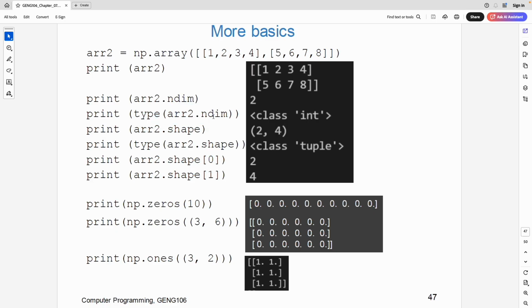So ndim gives us 2, which is an integer value. That's why it gives us this integer. Shape is how many rows and columns we have. So we have 2 rows and 4 columns, so it returns this 2 and 4 pair. And then what is its type? Its type is tuple. This is a tuple. And then I can also access how many rows I have. From this tuple, if I reach the first item by using the square bracket 0, it will give me the number of rows. And the other one will give me the number of columns.